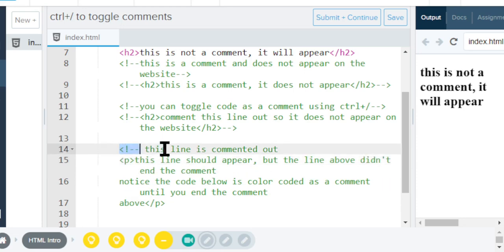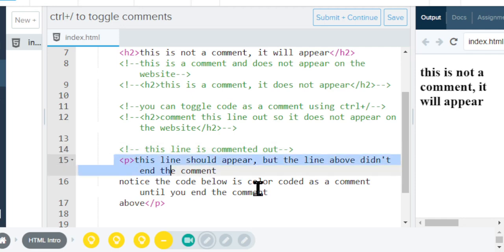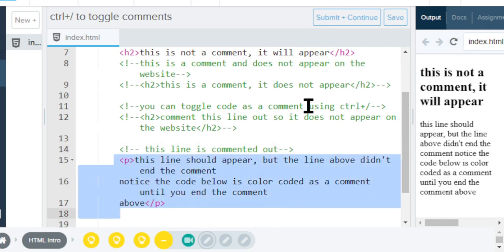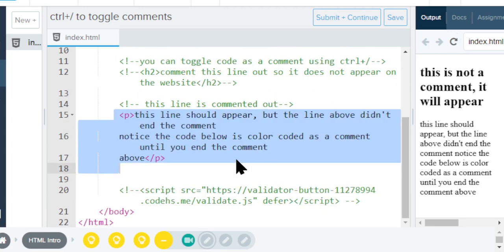So what's going on is this comment here, that's supposed to be commented out, but we never ended the comment, right? So the dash, dash, greater than, we need to add that at the end. Dash, dash, greater than. Now, you'll see that color coding has changed. This is now code, so if I refresh, that appears.